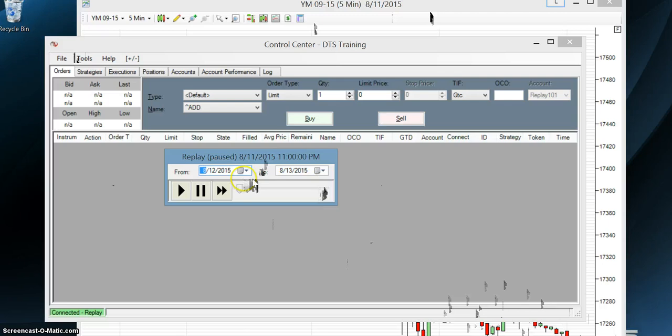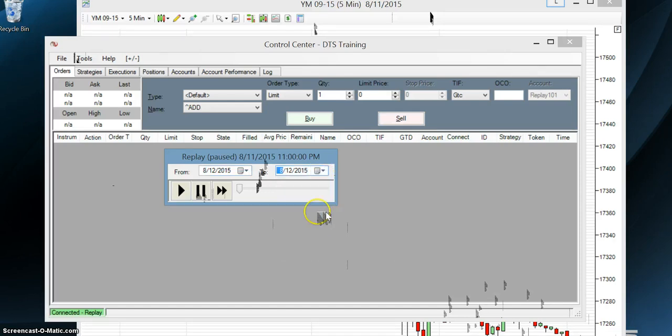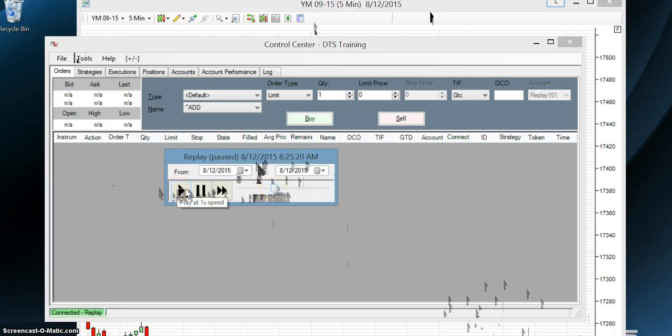I'm going to select the 12th through the 12th, so the from and the to is going to be the same day. Now it shows here that we are actually on August 11th, the day before the 12th, at 11 p.m. at night. So I need to slide this data bar all the way until 8:30 in the morning, which is when the market opens. This is Central Time. So I pulled it open to 8:25.